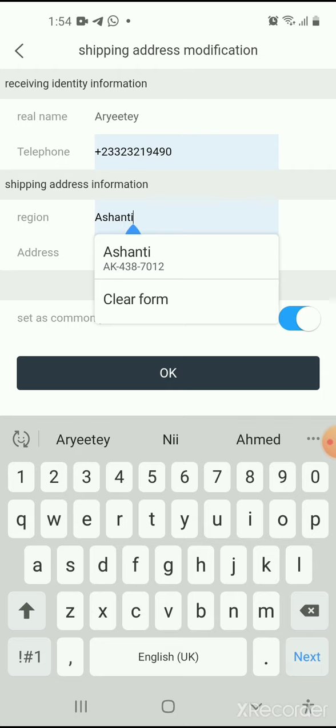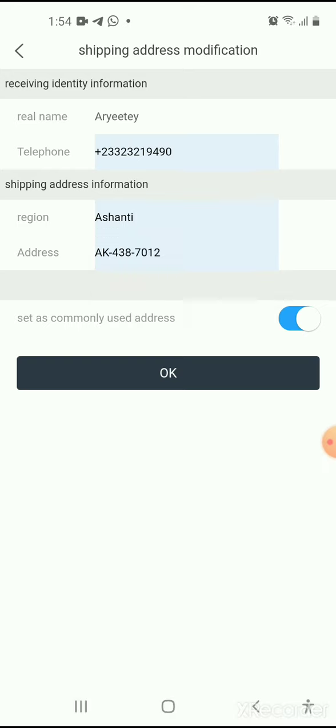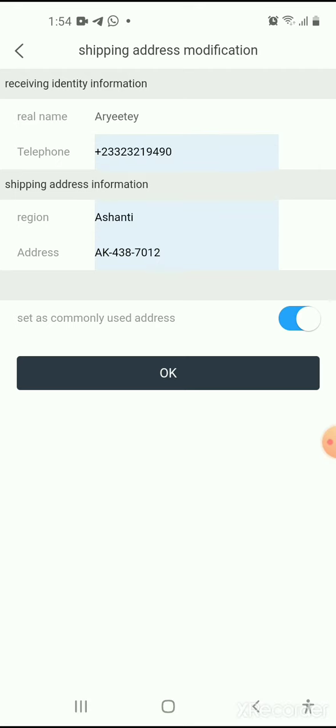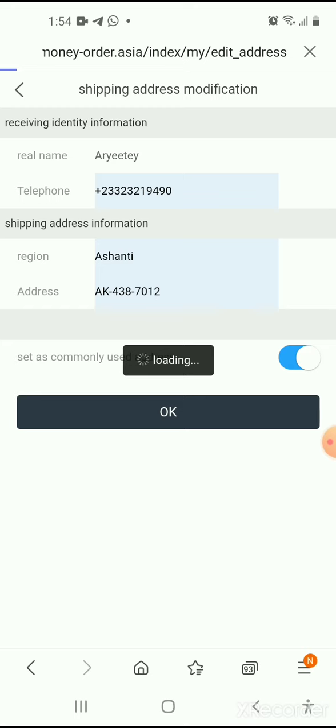So if you're in Nigeria or any other place, you can say Lagos or anywhere in the world that you are. Okay, and your address could be anything right here. So this is my address, and then you tap on this. Okay, save successfully. So it's successfully saved.